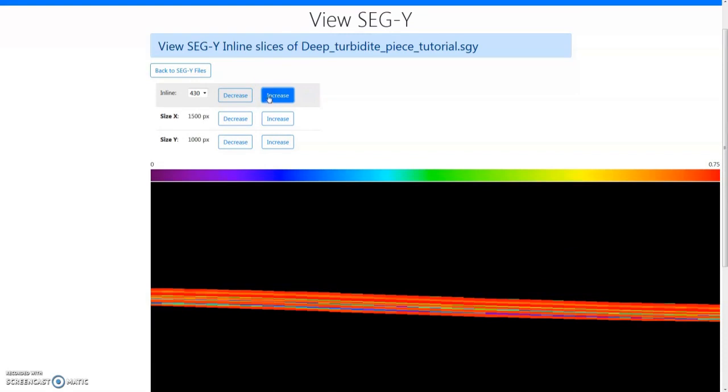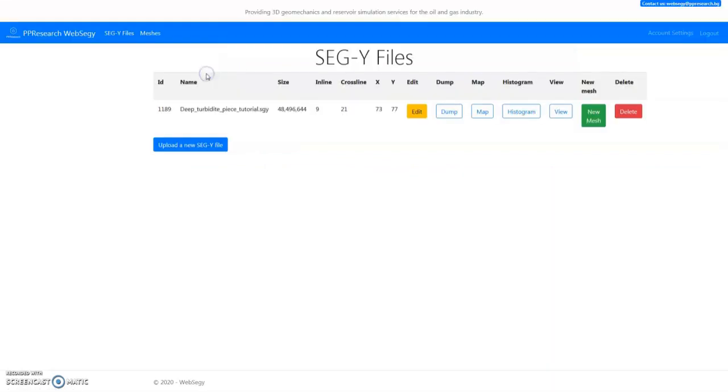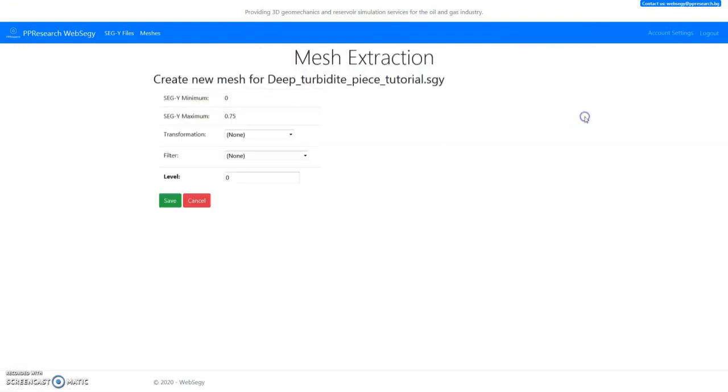And now, back to the SEG-Y Files section and the main purpose of WebSegy. The New Mesh button will open a dialog menu to set up surface extraction. You can choose a transformation and filters. For this example we will use an arithmetic average filter with stencil 2 by 2 by 2.